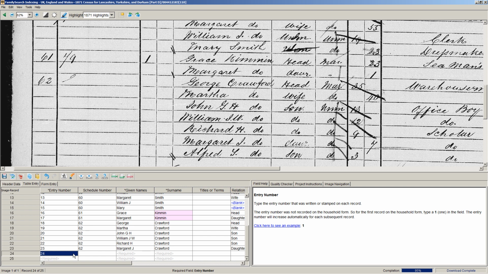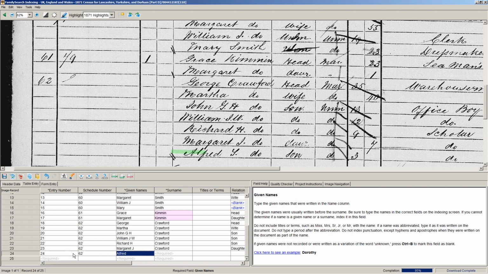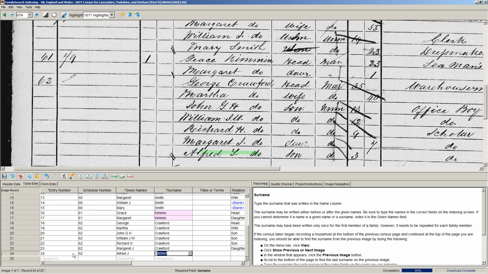I'll show you the steps to complete this batch. Notice how each field offers to auto-complete, depending on what has been entered before. This can save you time, but if the information offered is not what you want, you can just keep typing.